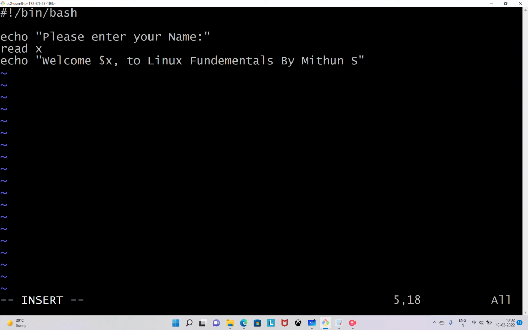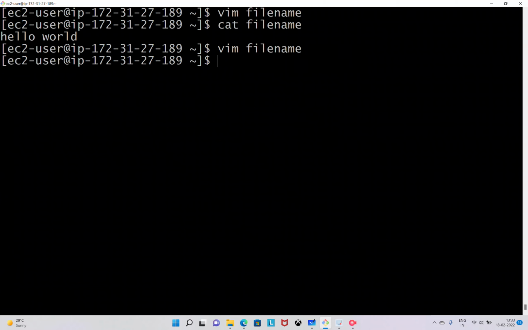Now I have made all the changes. I'm going to press escape to come from insert mode to the command mode, and then shift colon wq, save and quit, enter. Now this file has become a script, but every script file should end with the extension .sh.